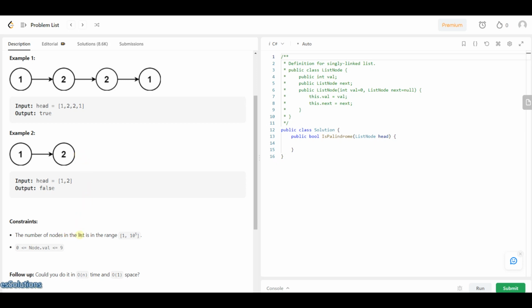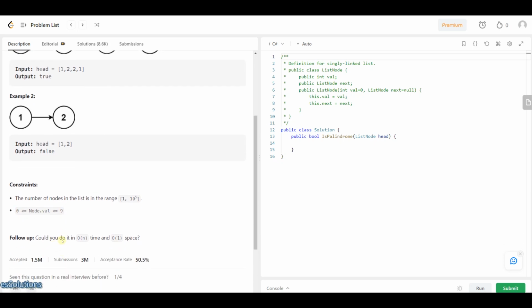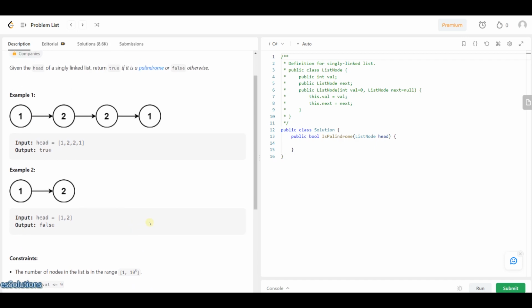We are told that there will be at least one node because the range is from 1 to, I think, 100,000, and the value will be between 0 and 9. Could you do it in O of n time and O of 1 space? So we are encouraged to try and solve this in O of 1 space. Let's go to the board and see what this looks like.